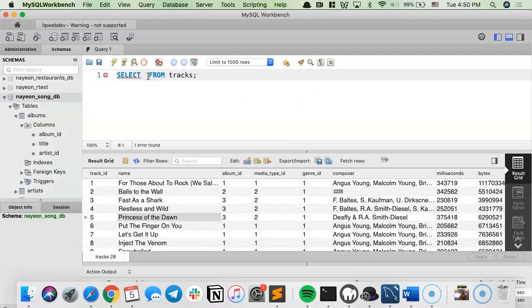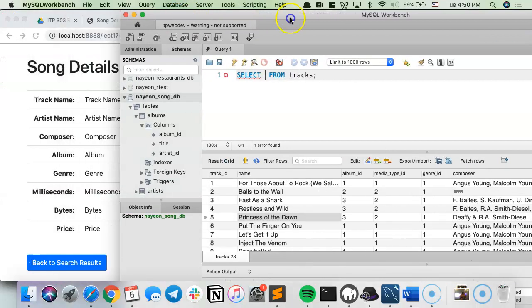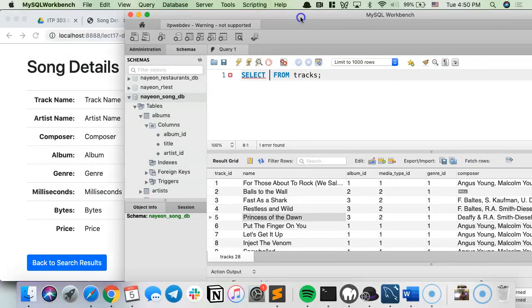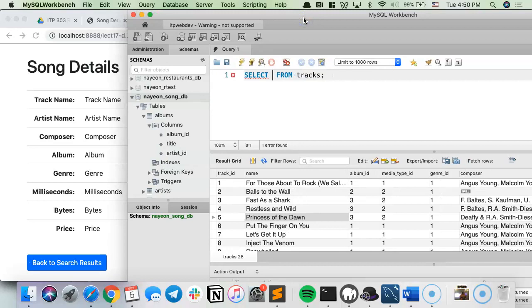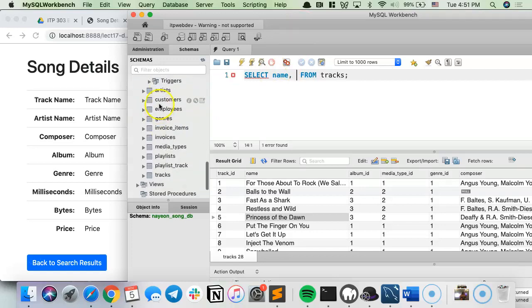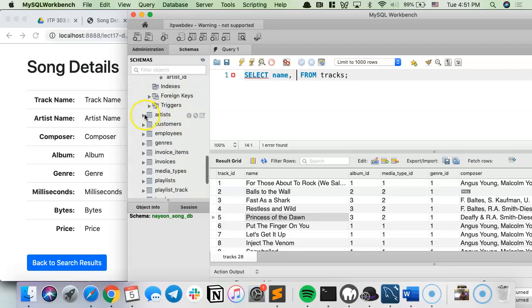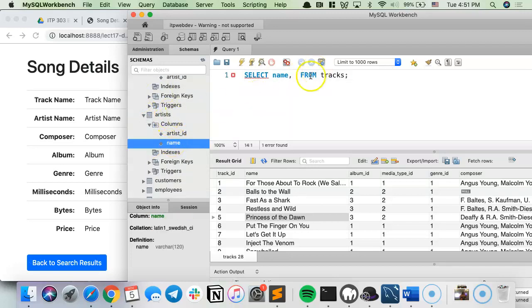So let's break this down. In my select statement, I definitely want the track name. And then I want the artist name. Oh gosh, right? So now we have to think about this. If you forgot what all this looked like, on the left here you can see, oh, what was the name of the artist name again? Oh, there it is, artist.name. Right, so let's go into this.